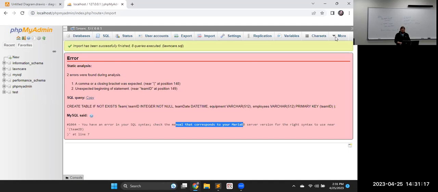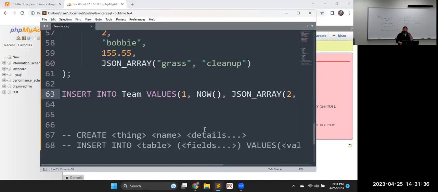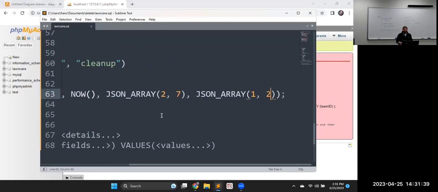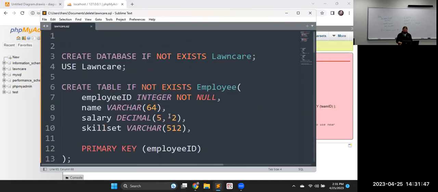And for the right syntax to use near these symbols, it looks like I have a team ID, closing parenthesis on line 7. So a nice error message there. That's why I decided to leave that comment out, because we actually don't have very many nice error messages in any of the SQL things. Our error messages are usually a mess, but we're going to look at that explicitly in a row.